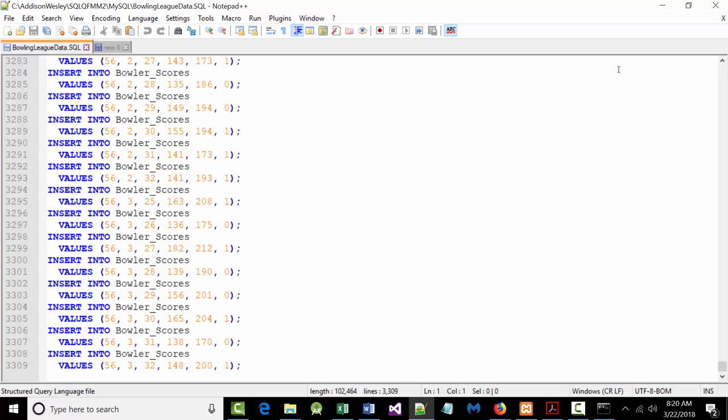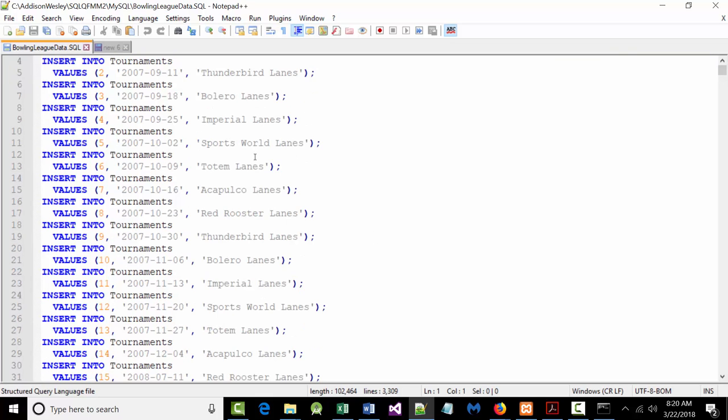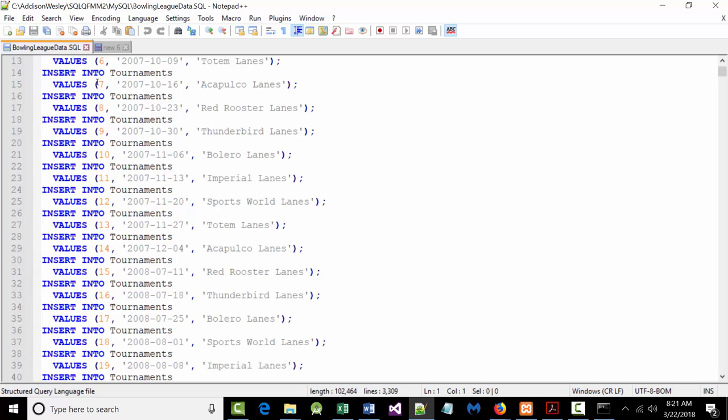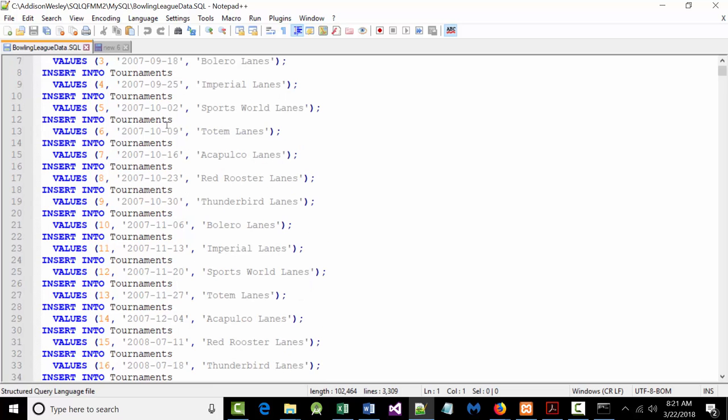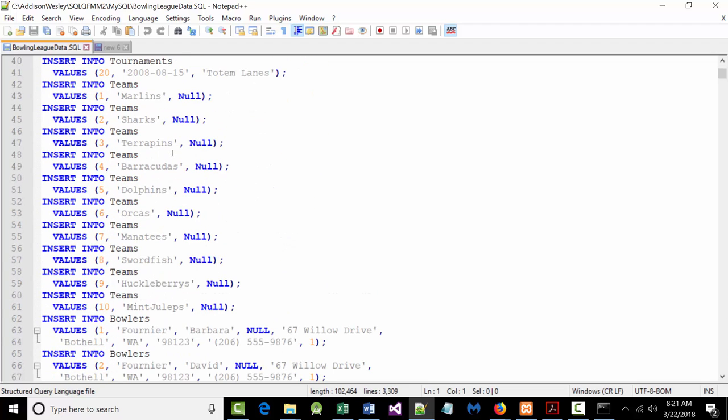Let's take a look for a second at not all of it, but some of the information that's in here. All right. So you'll notice that we've got some insert statements. This is the data. This isn't all of it. This is just the data. All right. So if we look, there's our tournament stuff. There's our team stuff. So you can tell when you look at this, we have what? 1, 2, 3, 4, 5, 6, 7, 8, 9. There's 10 teams. Does that make sense?